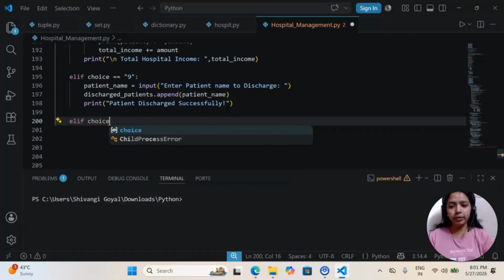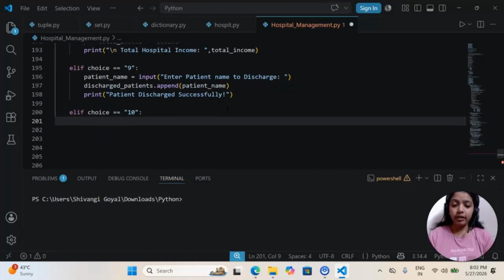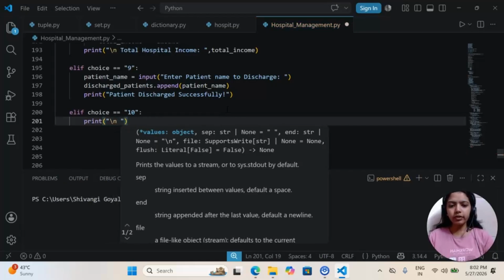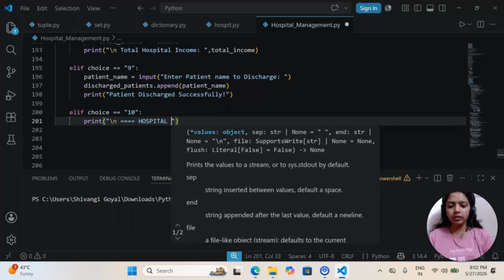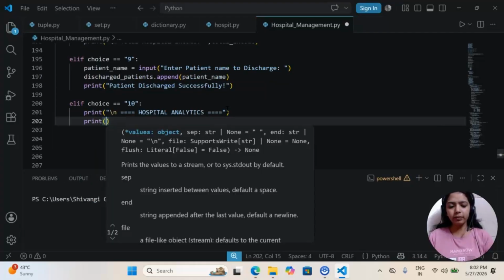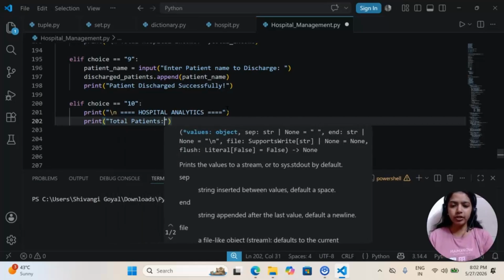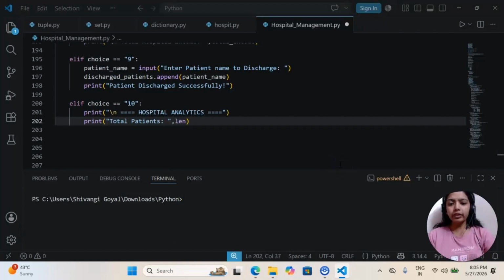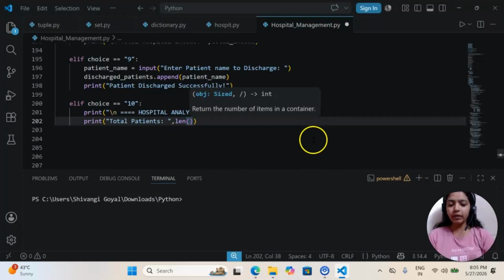If user chooses 10, then I want to show the hospital analytics. Hospital analytics means total patients in the hospital, emergency cases in the hospital, ICU patients, discharged patients, ambulance booking and all. So we will just give a print here \n hospital analytics. I'm saying here print total patients. So to get the number of patients available in the hospital, we will calculate the length of the patients.